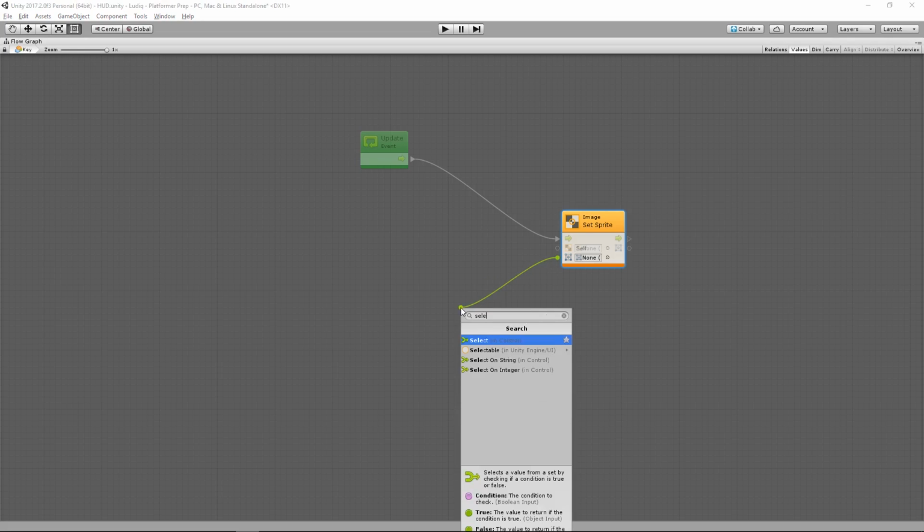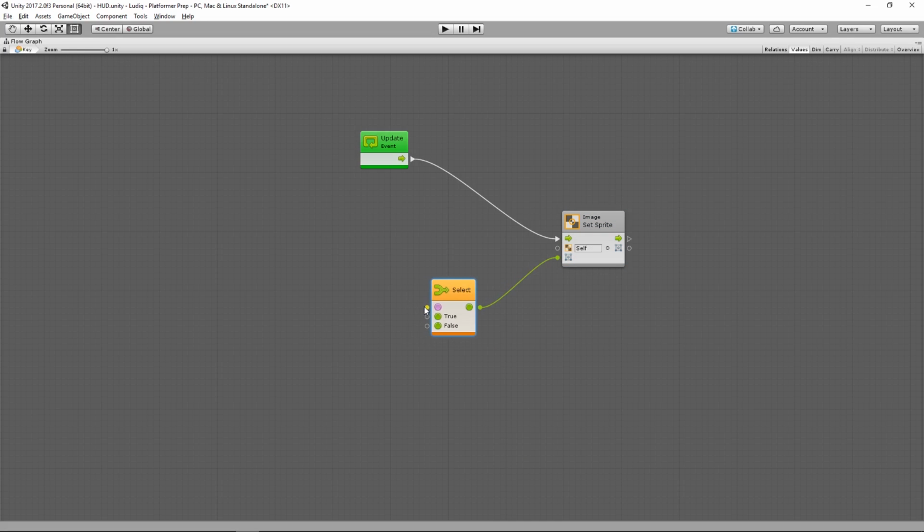So I'm going to drag this out so we can actually assign a sprite based on some values. And I want to do a select because we're going to be selecting a sprite based on the bool of has key. So if it is true, we'll select this sprite. If it is false, we'll select that sprite. So I'll do a select. And the bool that we're going to be evaluating is from the player's has key variable.